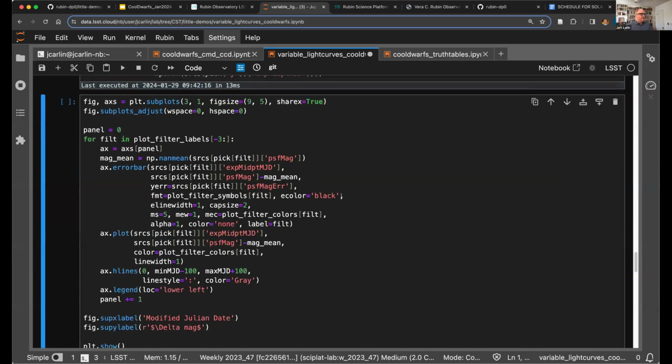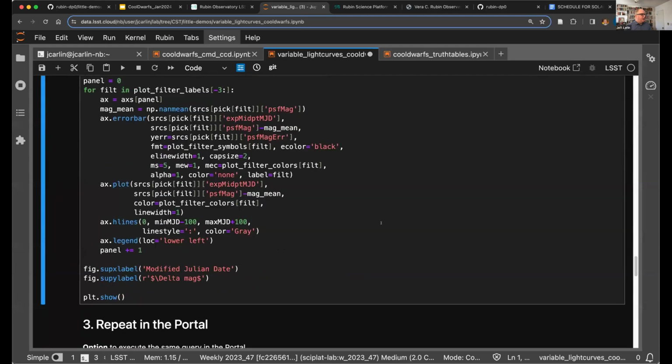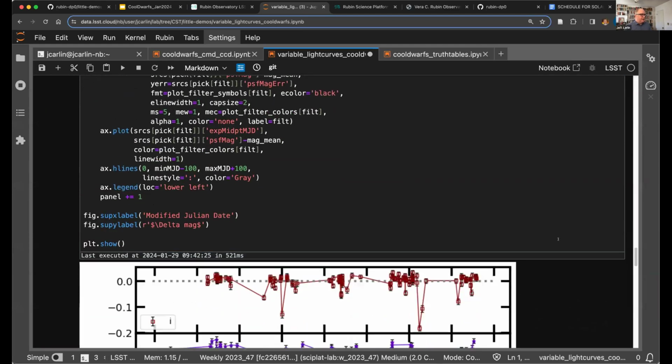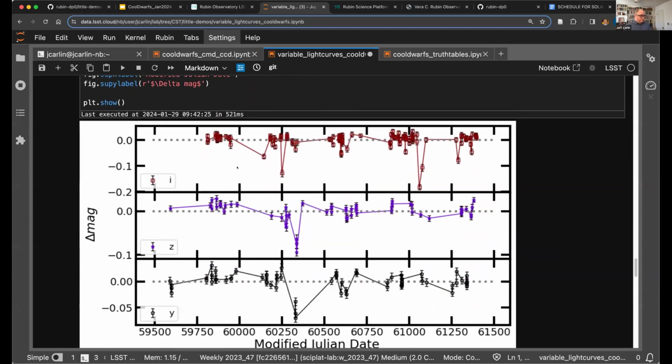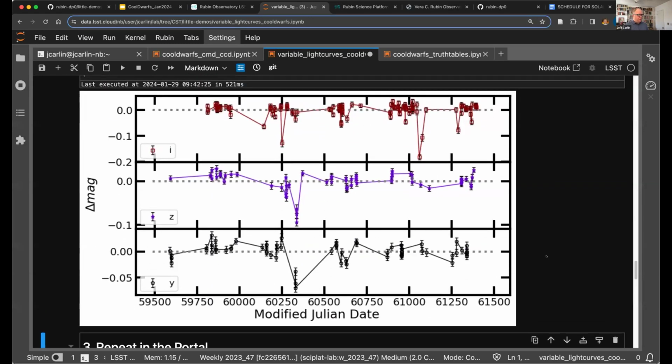And this cell is just setting the minimum and maximum time, extracting that from the table. And then here we'll plot each individual measurement minus the mean of all of them. So it should be focused around 0. And now you can see real variability happening here, or what looks like real variability.